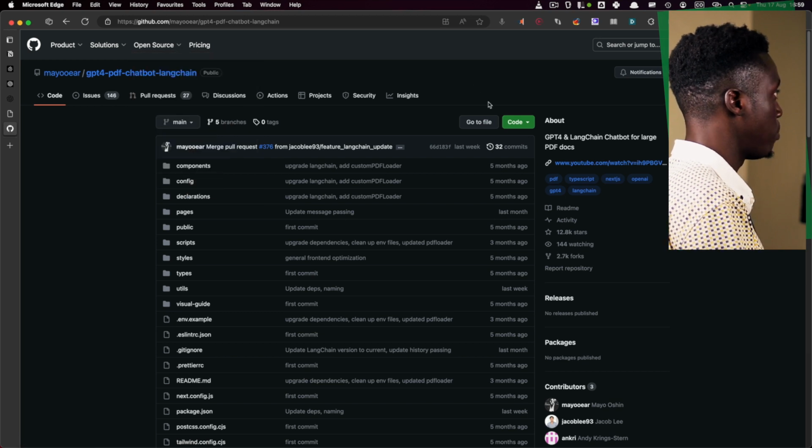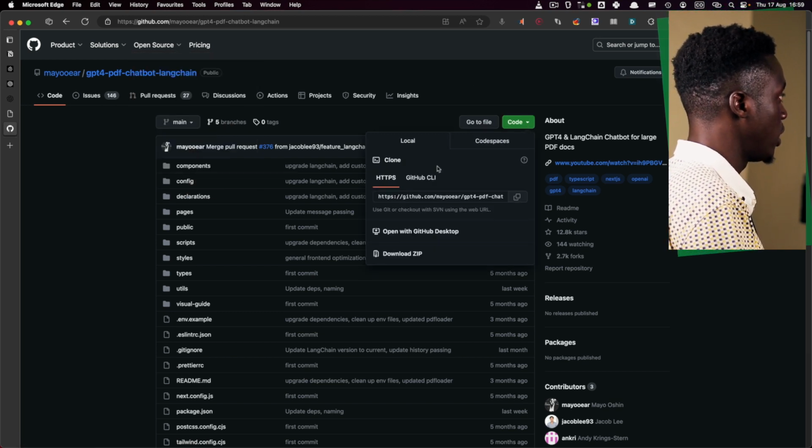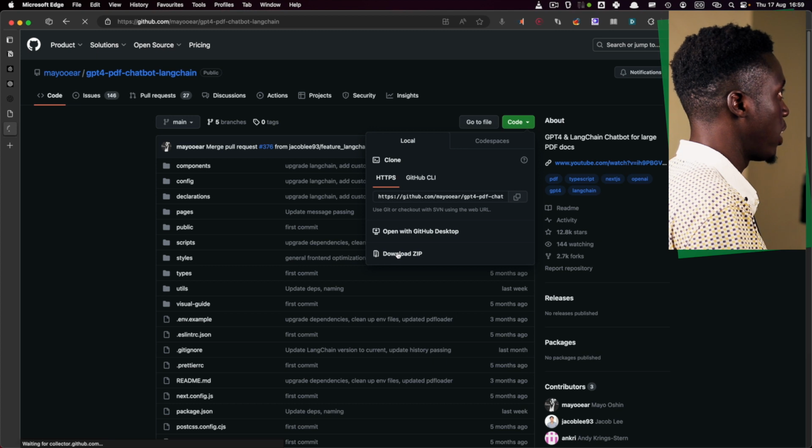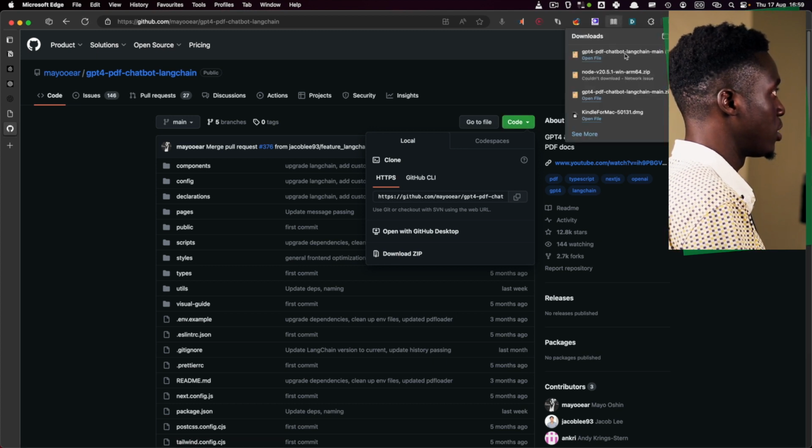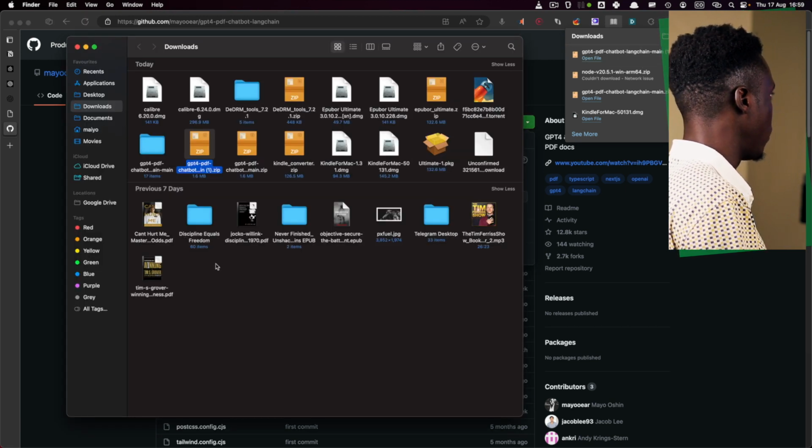This will take you to the GitHub page. Click on the code icon and download the zip file. It's a pretty small file and it will be open in no time. Once you have the file downloaded, you can open it in your file manager.